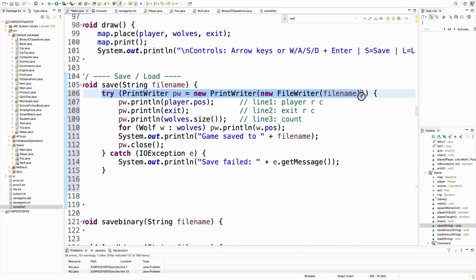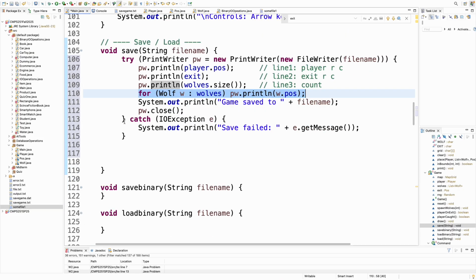So what I do is I create the file, and then I write the player's position, I print the exit location, I print how many wolves I have. Maybe it's 10, maybe 5, I should also know that. And then for each wolf, I print their position. Then I say the game is saved, and I close it. So this is one way. You can come up with other ways, with different orders. Maybe you will put the wolves first, then the player, whatever you want, but you need a string format to keep the data.